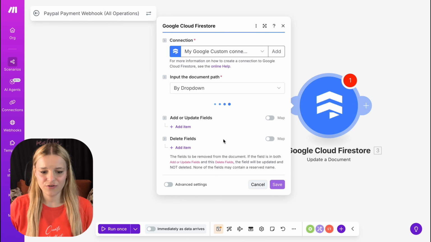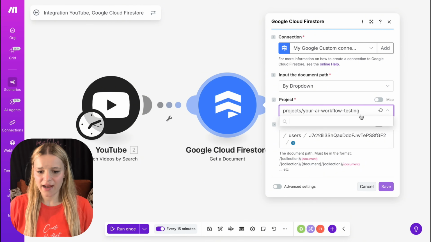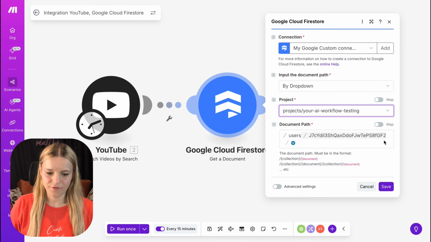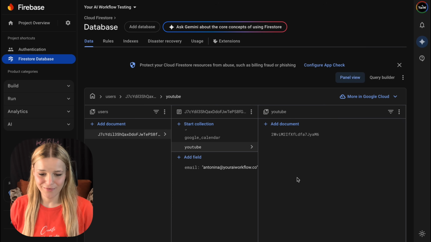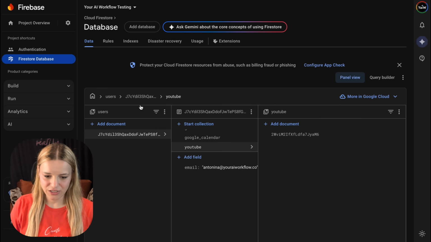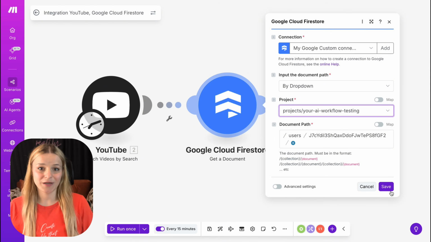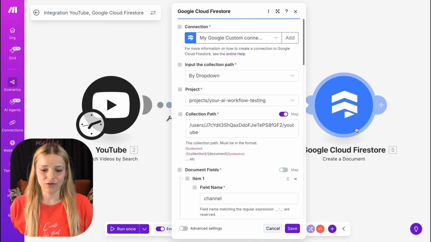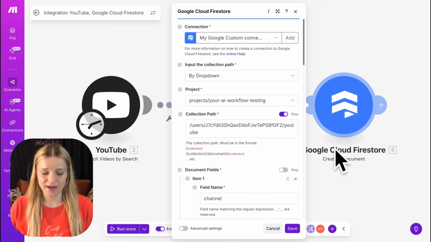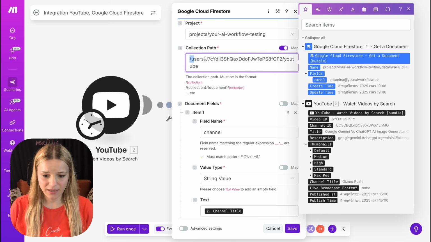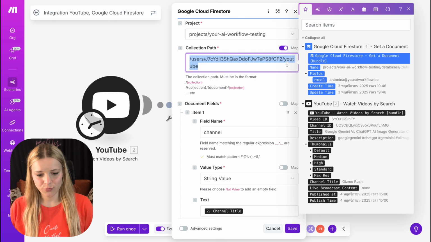In the project field, you're going to locate your Firestore project, and in collection path, choose users and find your specific user ID from your database. Now, I only have one user, which is me, so I'm going to add my UID right here. For the next step, we're going to add a notification to our sub-collection called YouTube. For that, you're going to add Google Cloud Firestore, create a document step. You're going to select the same project, and in the path, map out your YouTube sub-collection. For me, it's going to be users / my UID / the YouTube collection.